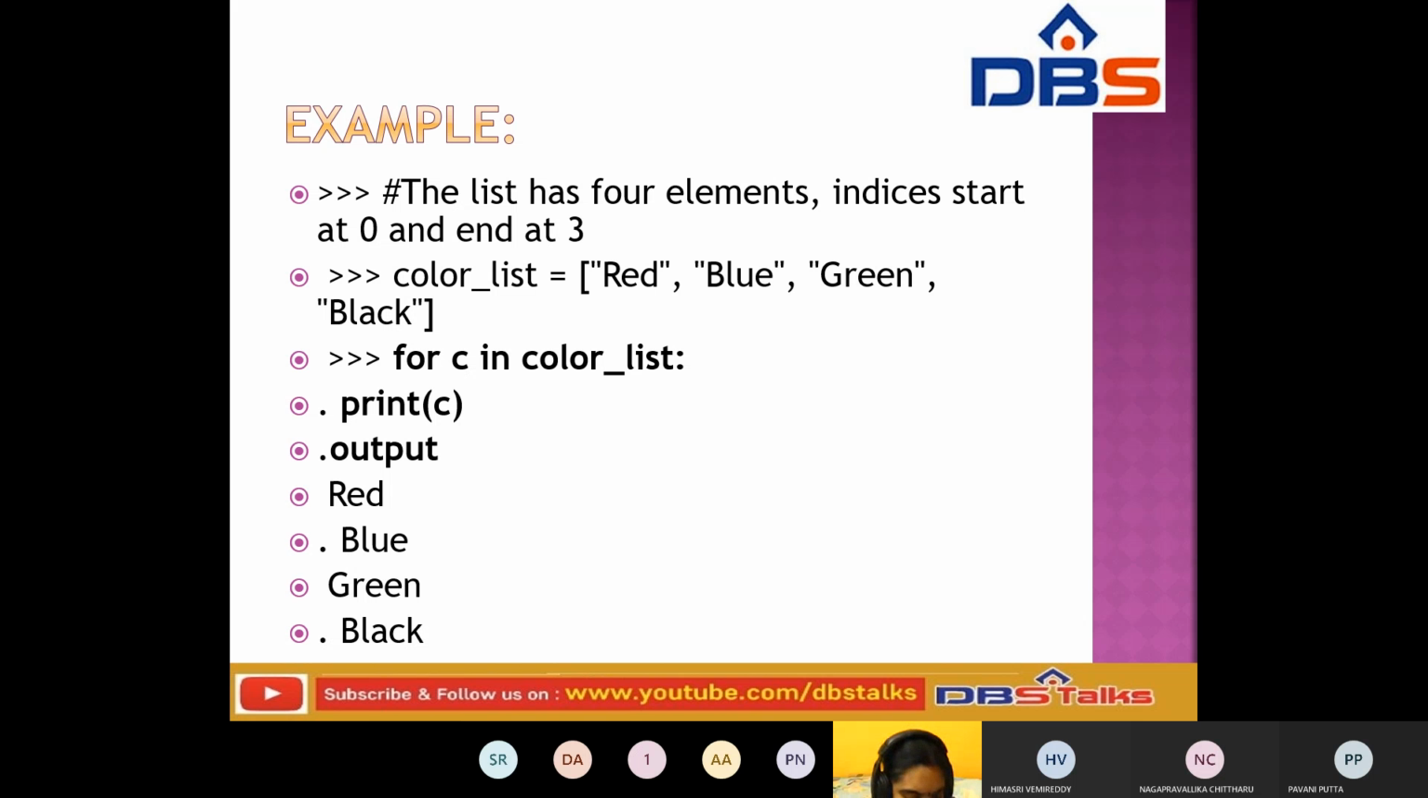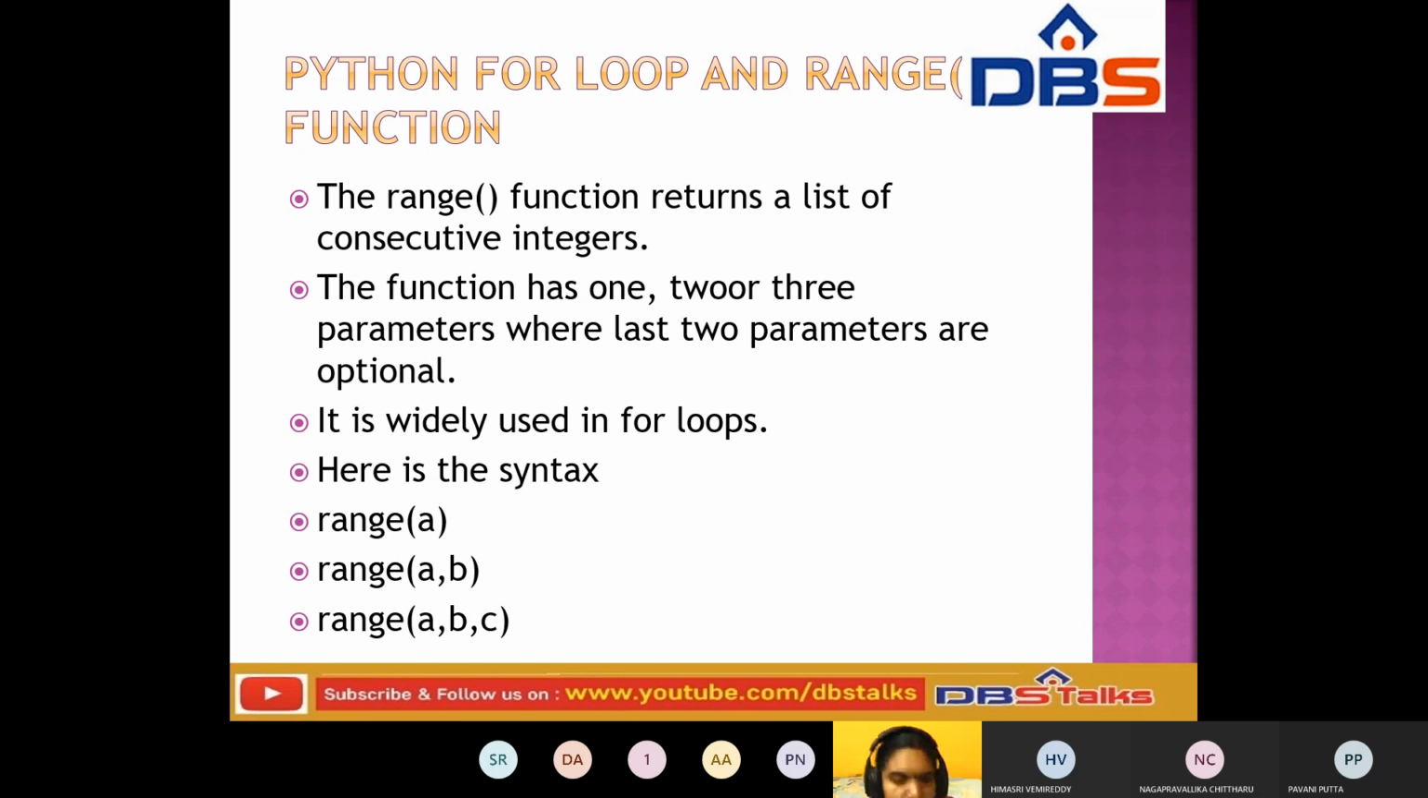Next, when a for loop is used, the range of the sequence is specified. The range of the sequence is specified in the for loop. The items of the sequence are assigned to the loop control variable one after the other. Here the for loop is executed for each item in the sequence.